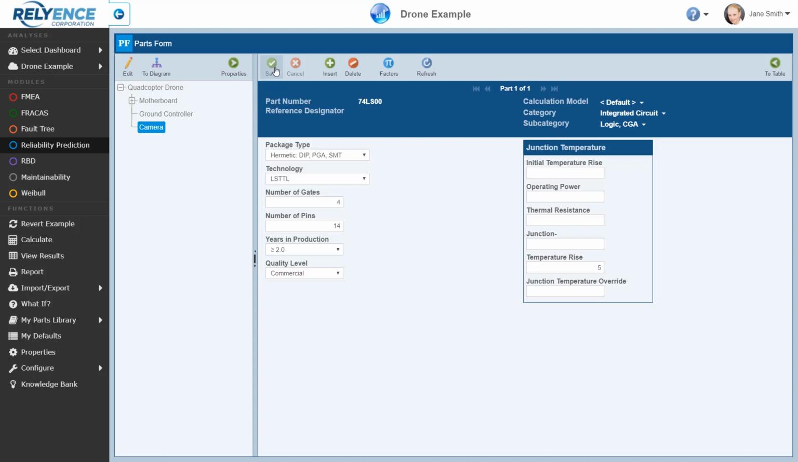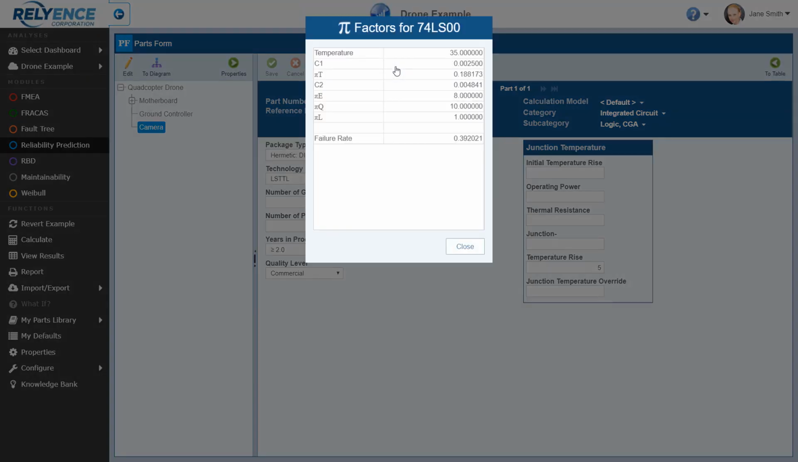Next, let's take a look at the pi factors for this part by clicking the Factors button in the toolbar. The pi factors dialog appears. It shows the factors that contribute to the failure rate of the particular part. For this part, we can see that the pi q value is high, which indicates that the quality level for this part is a large driver of its failure rate. In order to reduce the failure rate of the part, subsystem, and overall system, perhaps we could consider a higher quality part with a lower pi q value. Whenever we've finished reviewing the pi factors, we can simply click Close to return to the parts form.